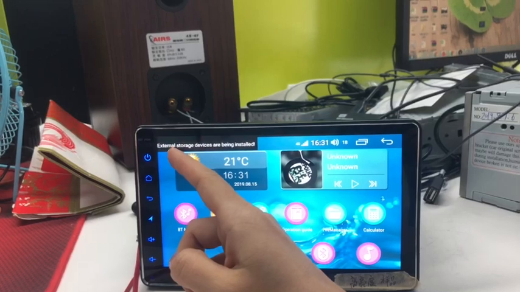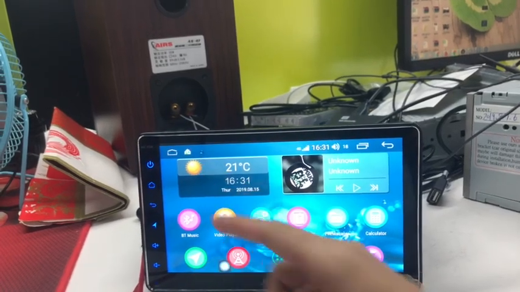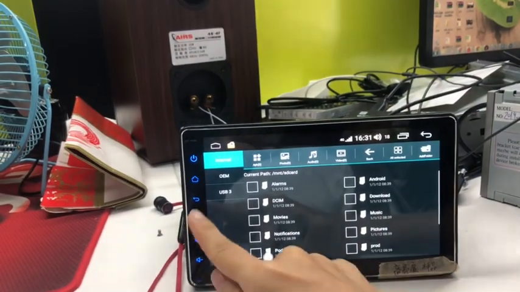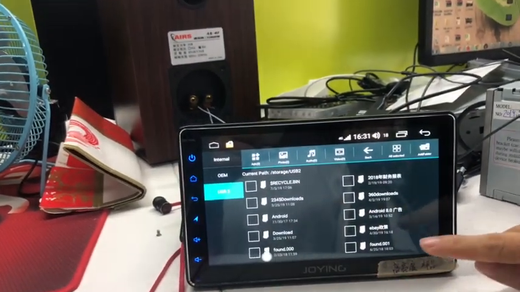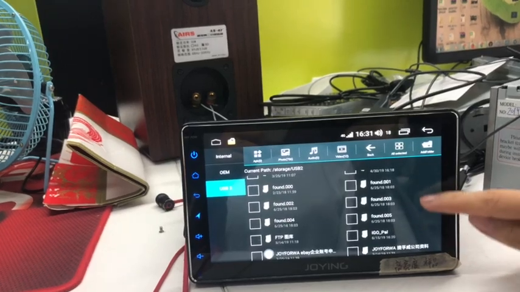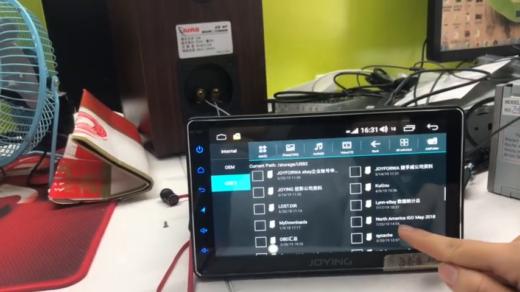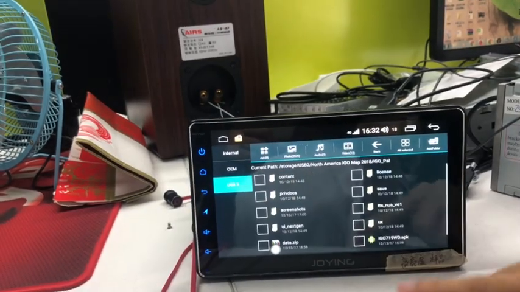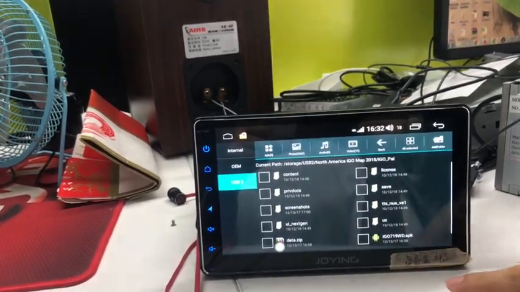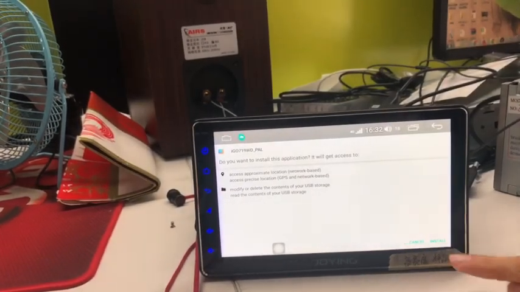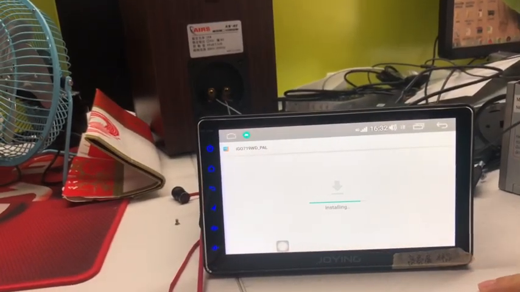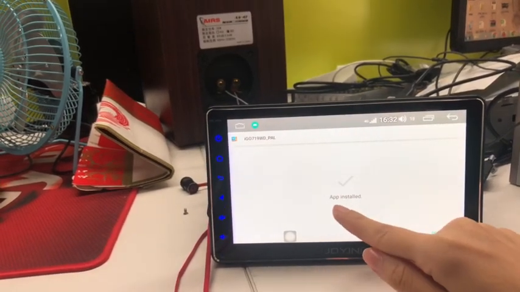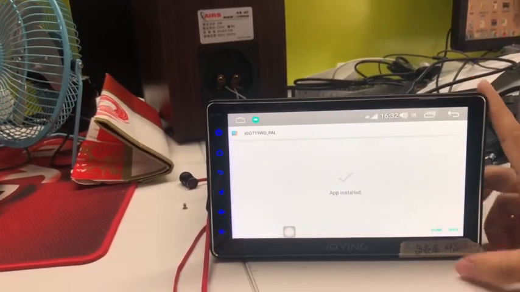You can see external storage install. Go to File Manager, USB. Find the iGo Map file, North America iGo Map 2018. Open it. See this APK. Install. App installed. Done.